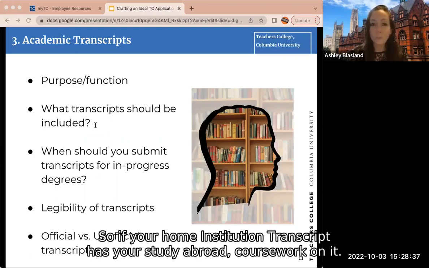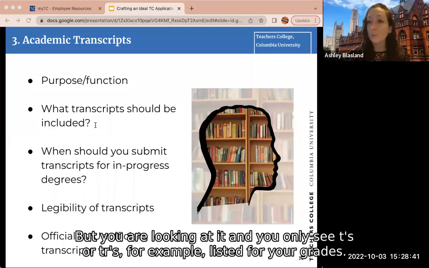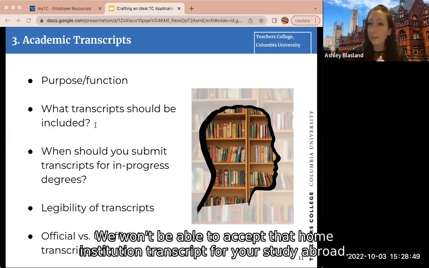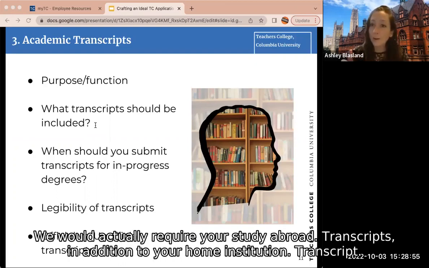So if your home institution transcript has your study abroad coursework on it, but you are looking at it and you only see T's or TRs, for example, listed for your grades, we won't be able to accept that home institution transcript for your study abroad. We would actually require your study abroad transcript in addition to your home institution transcript.